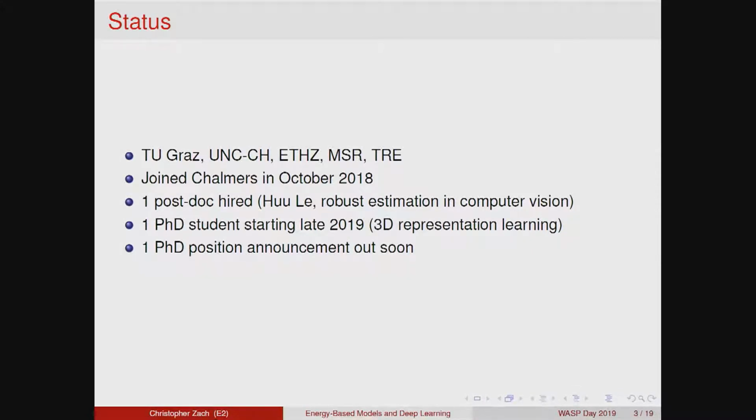Just a few pointers or a few details about myself. I did my PhD and also my undergrad at TU Graz, which is in Austria, and it's probably still a quite well-known place for computer vision research. I had various stops in other places, and recently I was at Toshiba Research Europe, which is located in Cambridge, UK, and in October 2018, I came to Gothenburg and joined Chalmers.